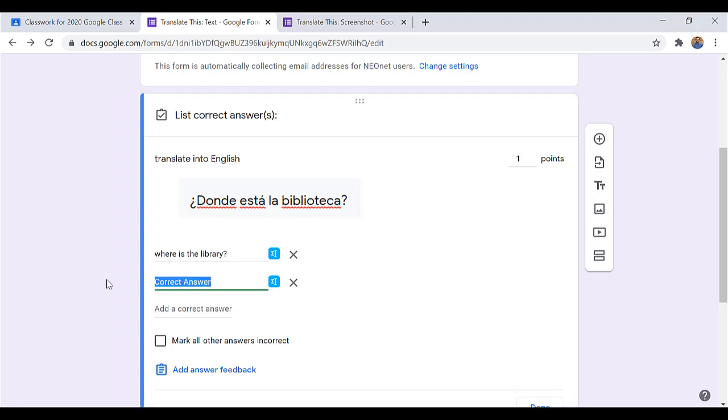And if you do a short answer, just a heads up, in case you didn't know already, if you do a short answer answer key for a Google form, the possible correct answers have to be exact matches, not only in spelling but also case. So maybe if I put a capital W in where. Alright, that way students won't be marked wrong even if they put actually the right thing.